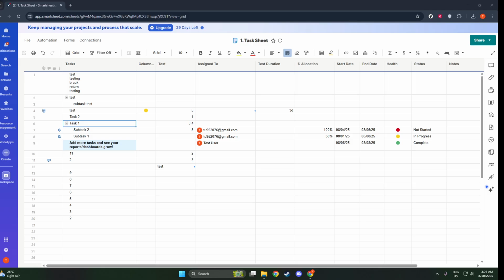The first step, unsurprisingly, is to open the sheet you wish to duplicate. Once you've navigated to the correct sheet, it's time to access the File menu. Now, this menu can be found in the top left corner of your screen. Just click on File, and a drop-down menu will appear. This menu provides various options for managing your sheet, but today we're going to focus specifically on the option to save it as a new copy.